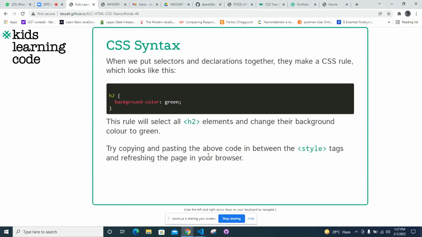CSS syntax. When we put selectors and declarations together, they make a CSS rule, just like what we did about the background color. That means any H2 that you have in your code will have a background color of green. That is what this block of code means. It is like a general rule that you give to your H2 tags. So this is collectively called a CSS syntax for this particular H2.